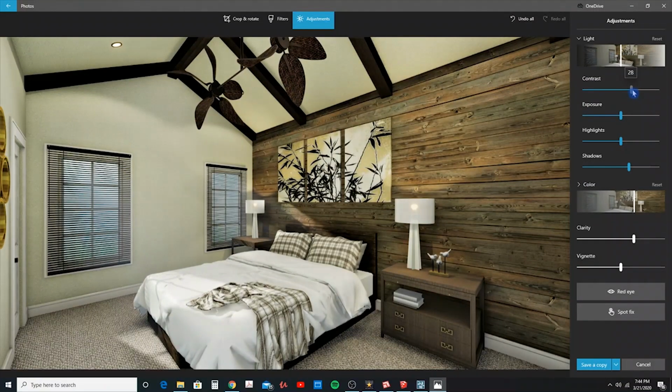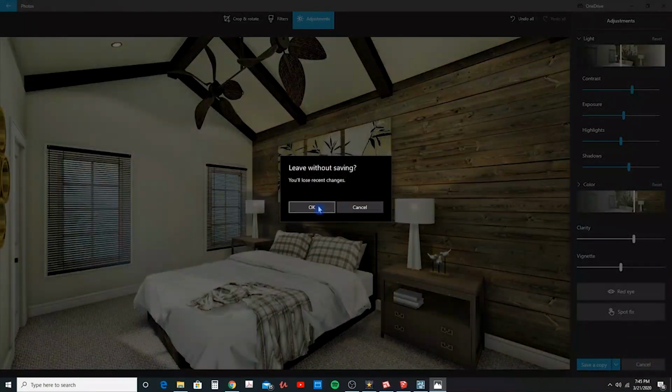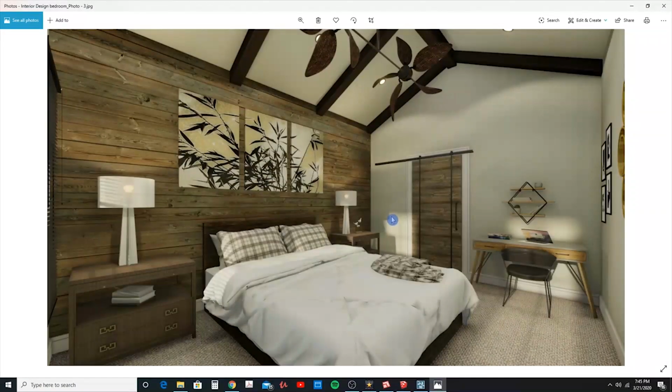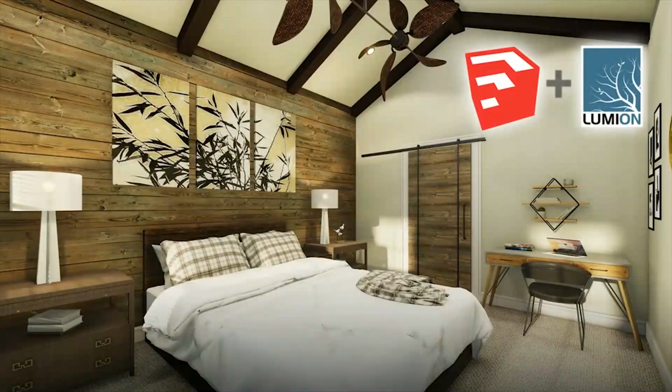Just out of Lumion, the photos come out really good. But if you want to tinker with them a little bit, you can do that in a photo editing software. And I'm just going to leave it as it was because I thought it was pretty good without doing any changes. Very nice. And that's going to wrap it up for this course.